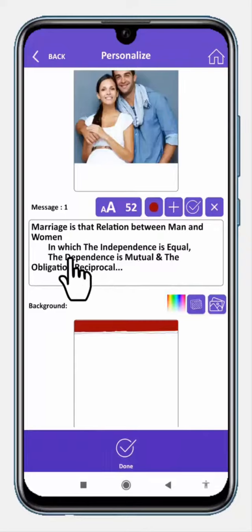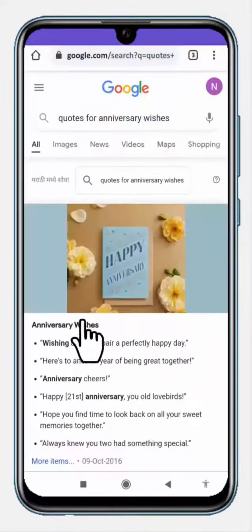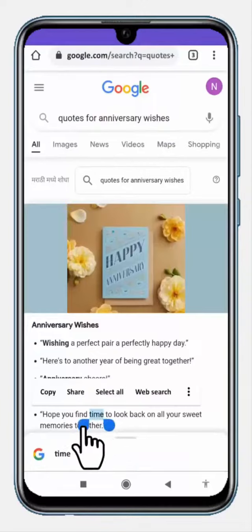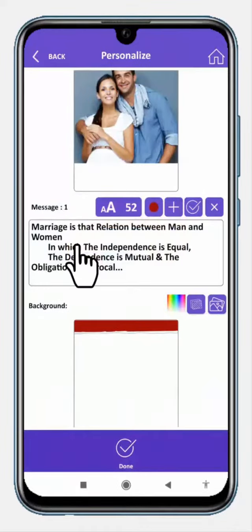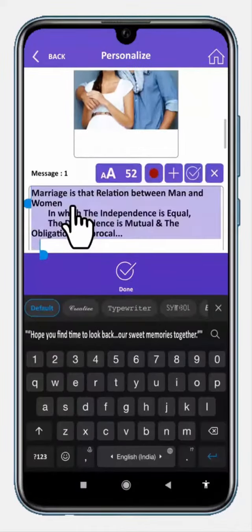Additionally, you can slip in your special message too, in case of a personal greeting, or have the option to copy the message and quotes from the internet or any of your documents and paste it to add some personal touch in your greeting.